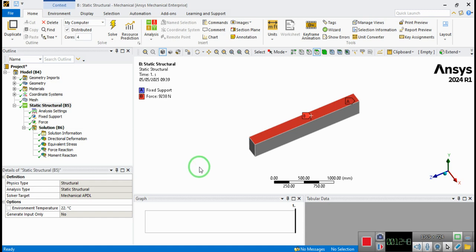You can also perform the same analysis with the I-beam section we have covered before.